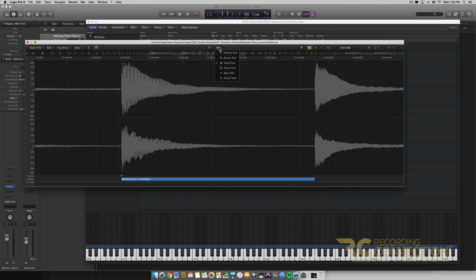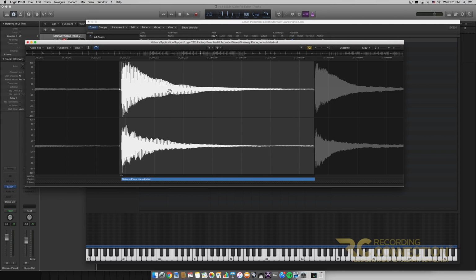Next, we have our command click tool, which, if you're holding command, you can change what you're doing by whatever tool is selected. So right now we have command. Our command click tool is our hand tool. So if we hold command, we can click and drag this around this highlighted area if we wanted to. And we have multiple tools here. We have another pointer tool, the eraser tool, zoom tool, solo tool, and pencil tool. All very useful things. The zoom tool is used to zoom in.